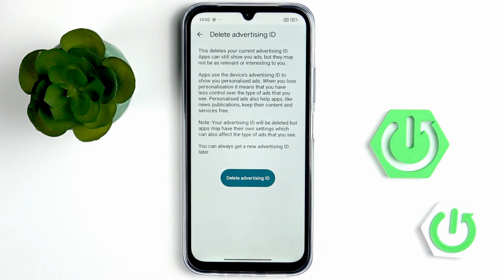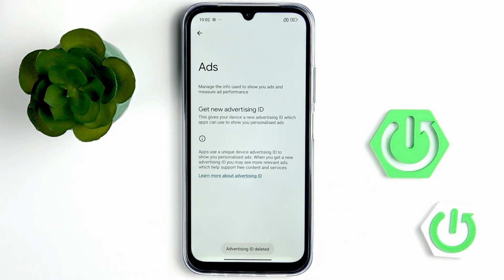And now as you can see, it will delete the current advertising ID and apps still can show the ads, however they will not be that relevant. So just tap on delete and that's it. As you can see, it has been done.